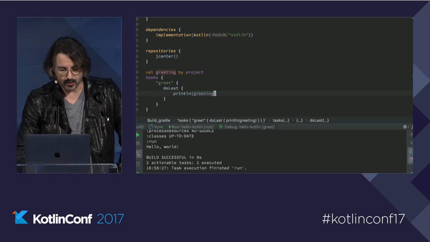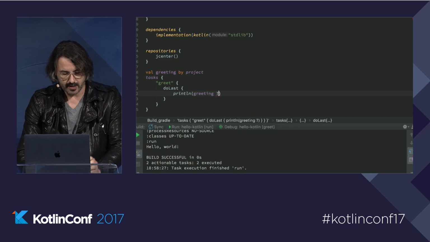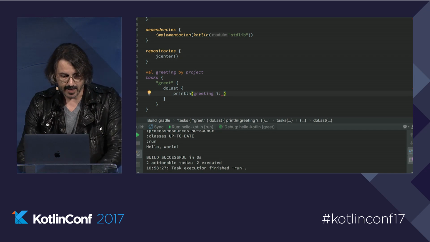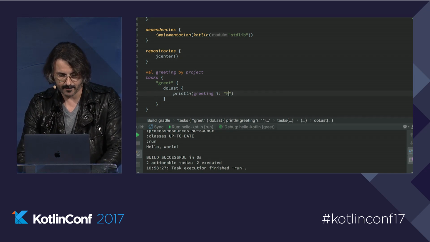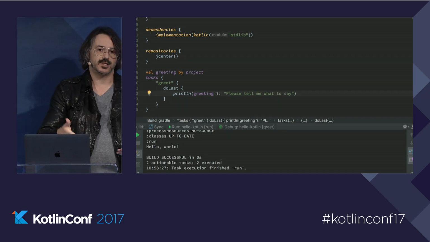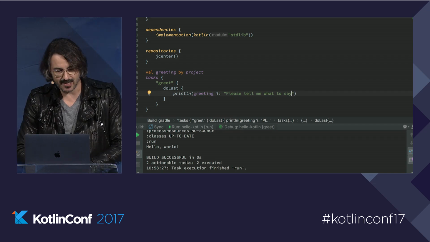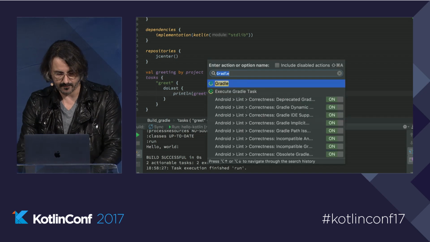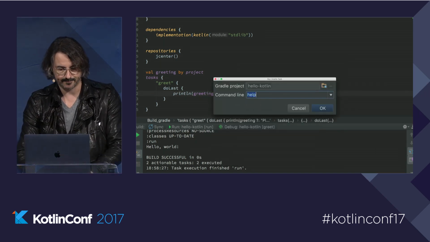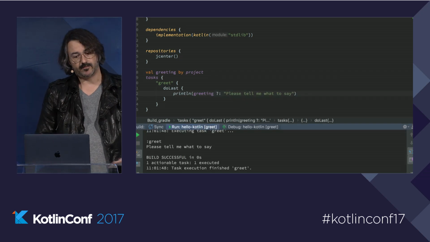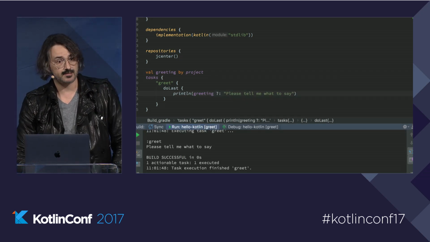So let's say we want to be friendly to the user, and then we're going to use the Elvis operator, right? Who doesn't like Elvis? And say, oh, please tell me what to say. We don't have AI yet on this version. Maybe in the future we can integrate that. But once we have that set up, now we can actually execute a Gradle task, and it's called greet, right? Yeah, I didn't set any property, so it just says, tell me what to say.